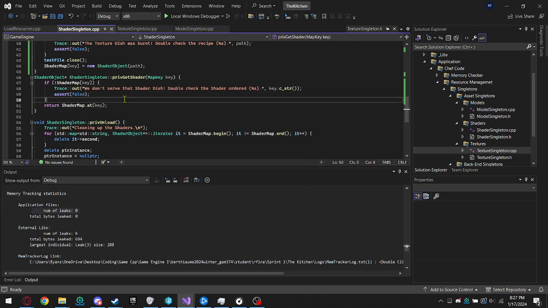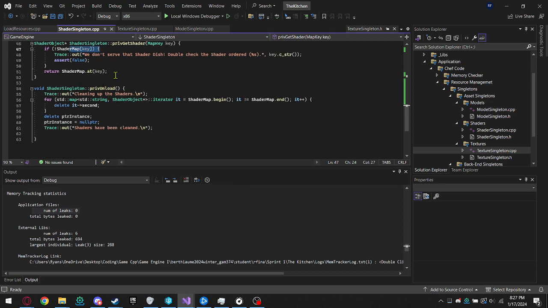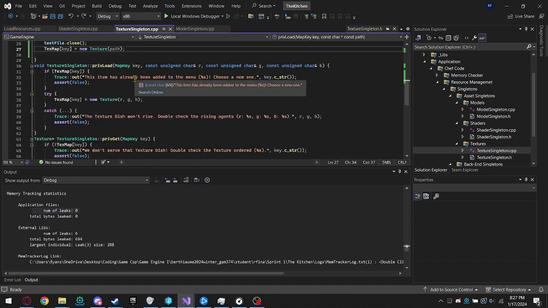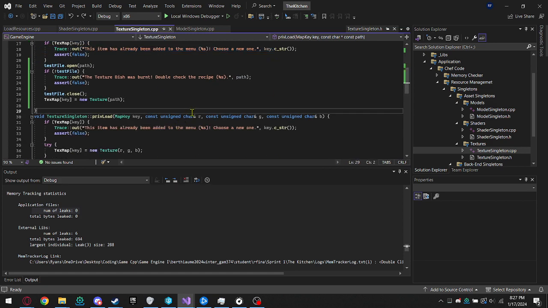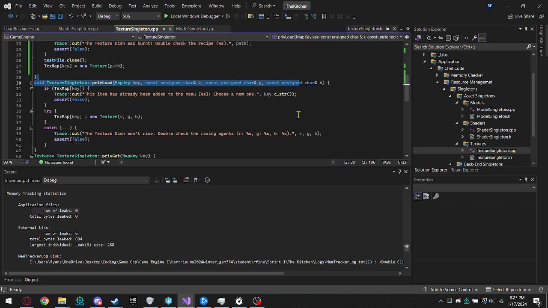Then we have the getter, again, making sure that we're trying to get a key that exists, and then unloading all the shaders. Textures, we have the same thing of checking for a file, but this one also has an RGB texture that we can make, so we have to check for that one as well.